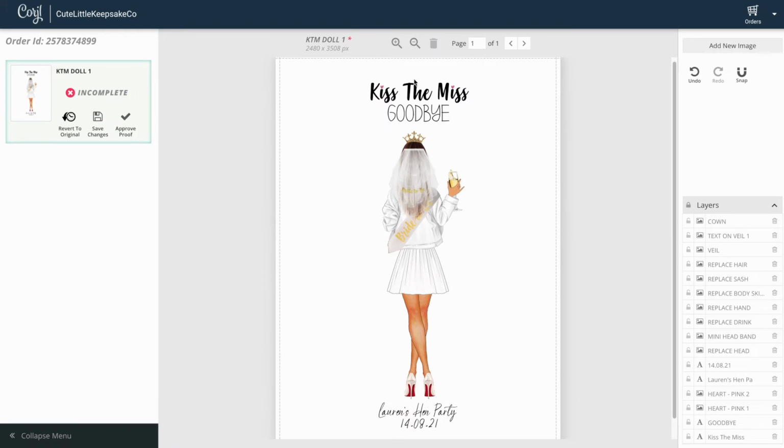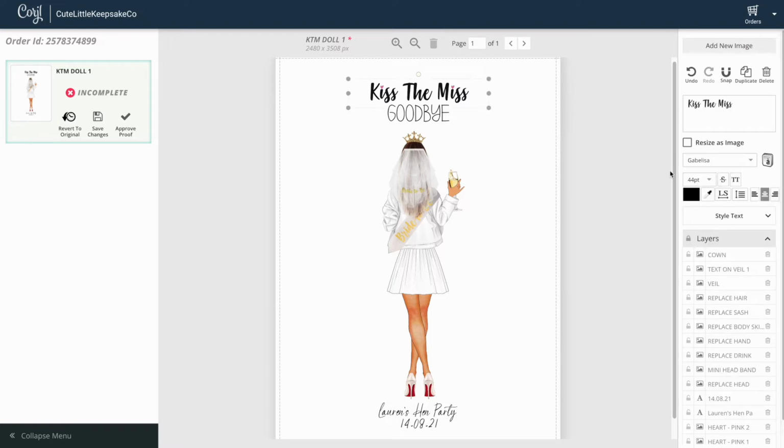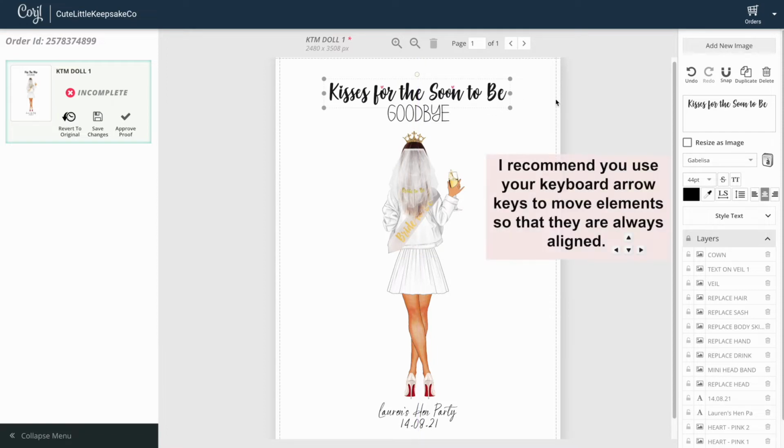Okay, let's start by editing the title. So you've got 4 layers for this title: Kiss the Miss, Goodbye, Heart 1 and Heart 2. Add my text. Stretch it out and drag it across using the mouse or keyboard arrow keys.